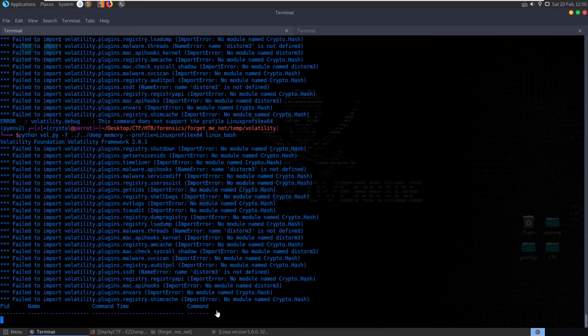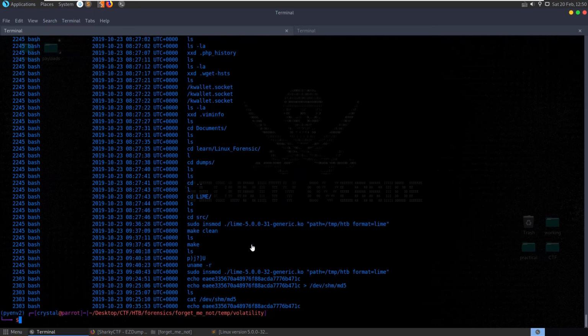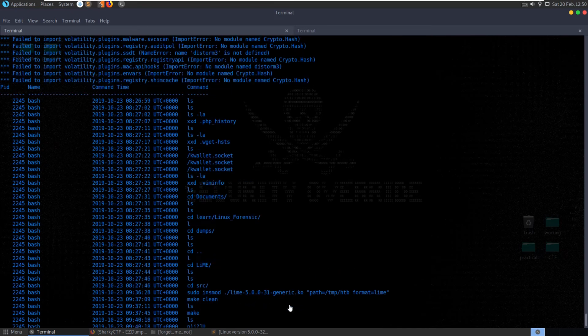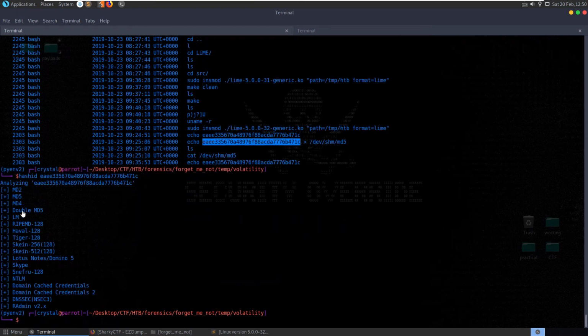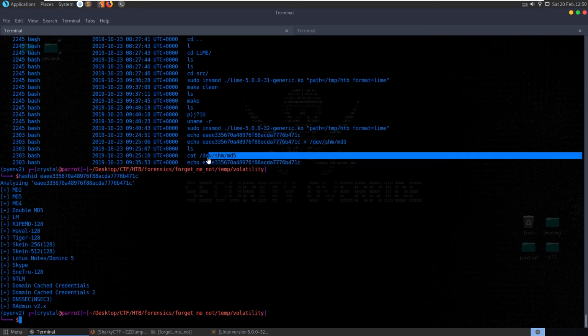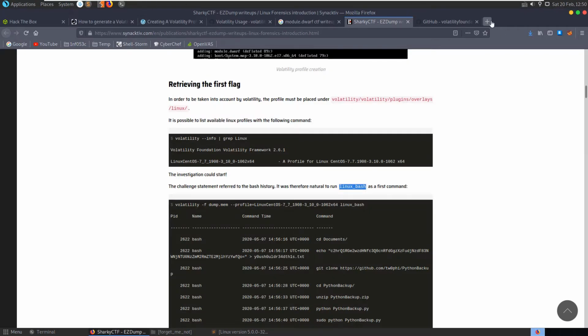Okay, it's not giving us any errors so far. It looks like that is working. Okay, we can see they went into the documents. We have a hash here. Let's run hash ID. It looks like probably an MD5 hash then. Yep, dev md5.